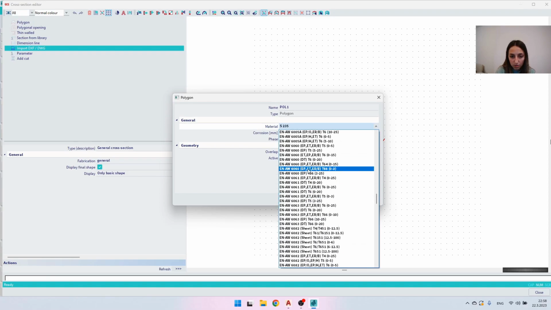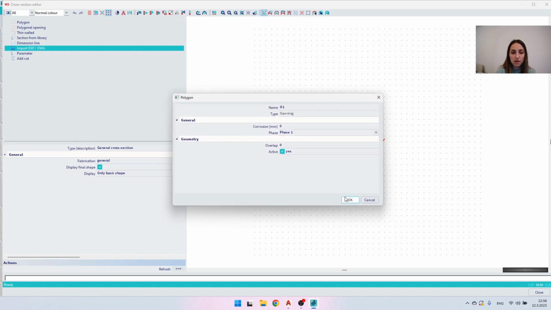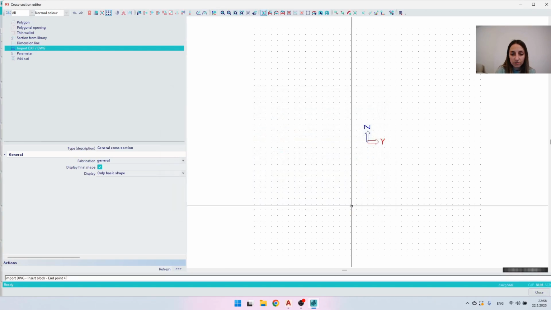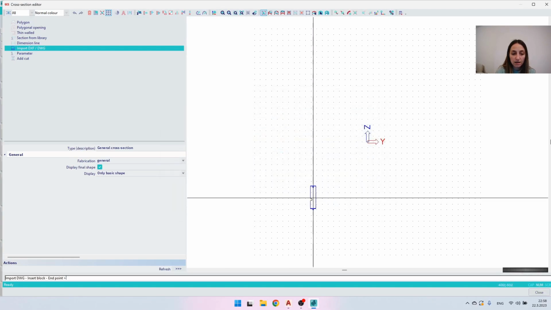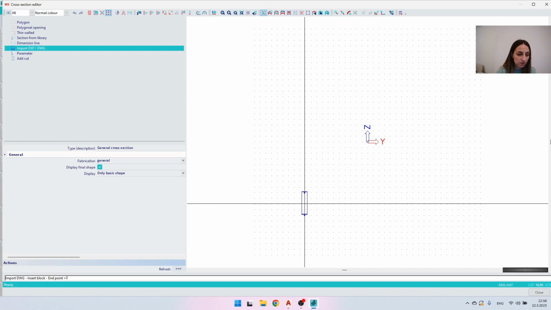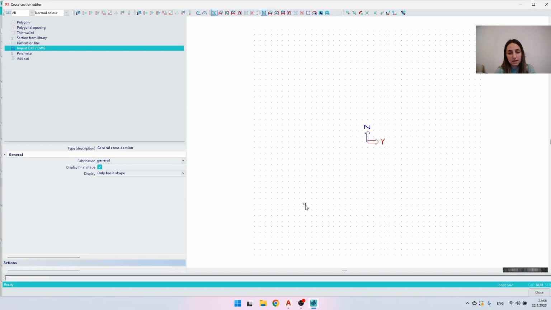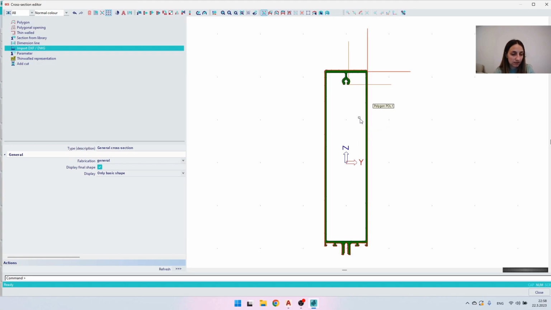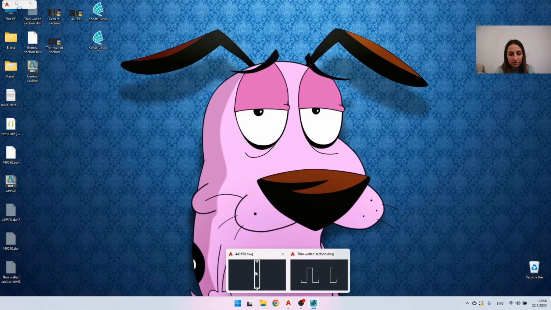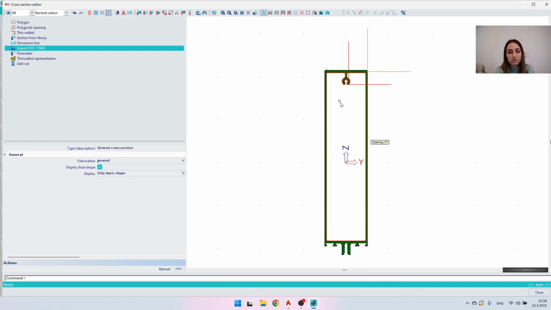This is the correct aluminium. Yes, for the openings I leave it by default, and then endpoints will be 0, 0, enter, escape, escape. Another important thing to know is that my AutoCAD is set to millimeters, and the editor in SCIA is also set to millimeters. So I work with sections in millimeters.